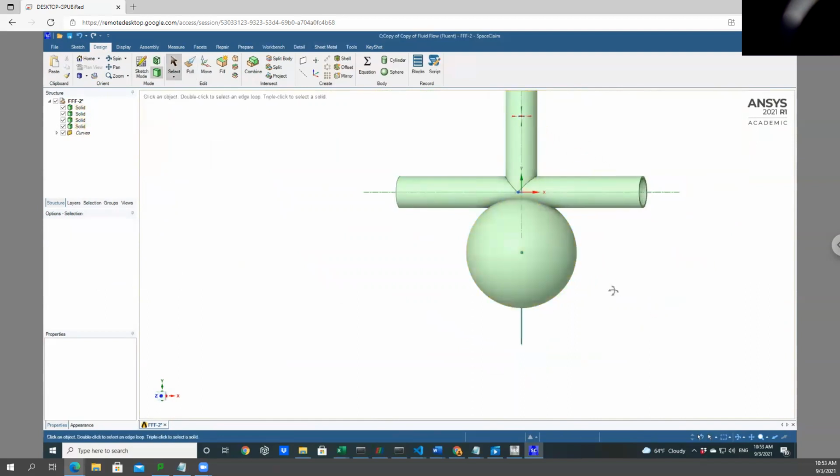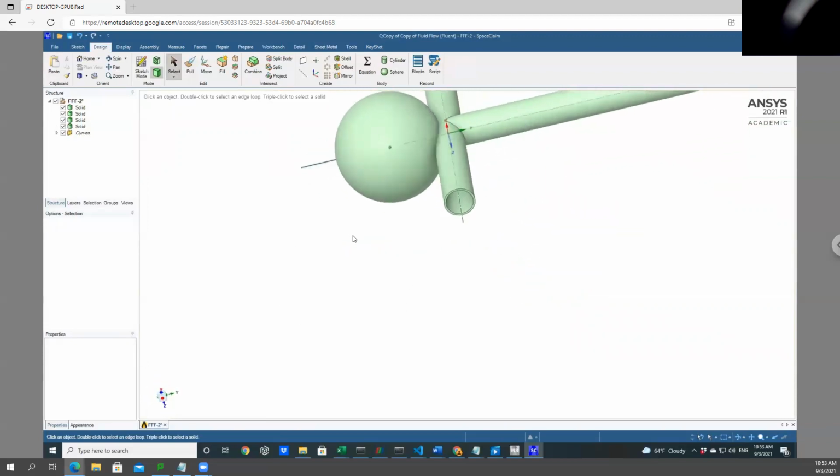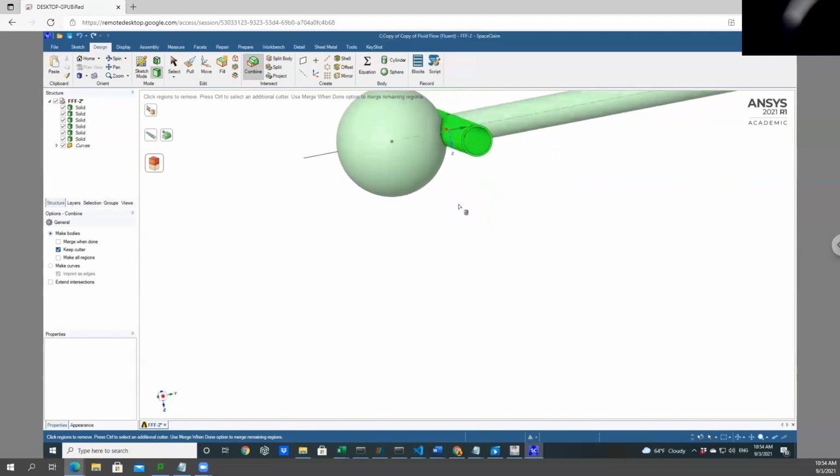So now escape. And now we can merge them, right? So to do that, click on combine. Then click on your object that you want to modify or cut. So we want to remove the surface on the horizontal cylinder to be able to open it and allow blood to go into the aneurysm sac. So then click on the cutter and then select the intersection geometry. So select this geometry. And now it's asking you which one do you want to delete.